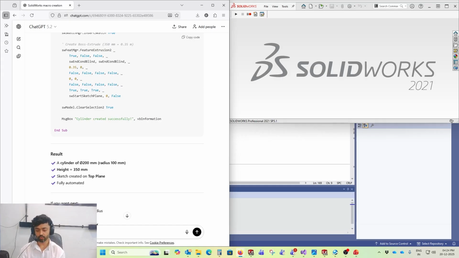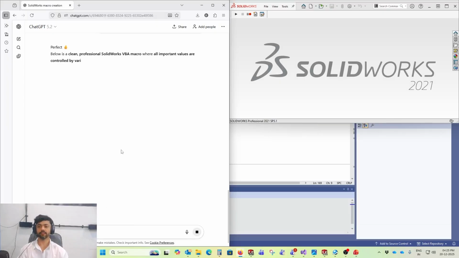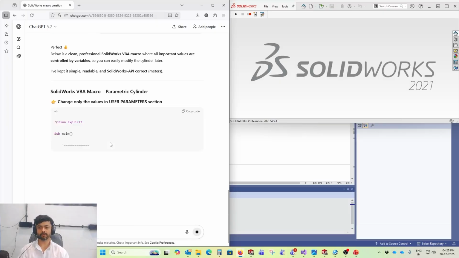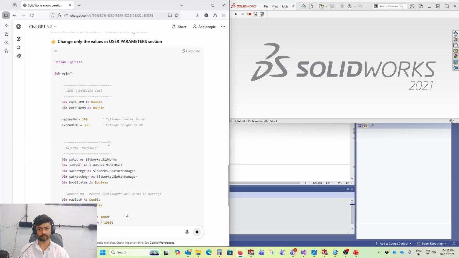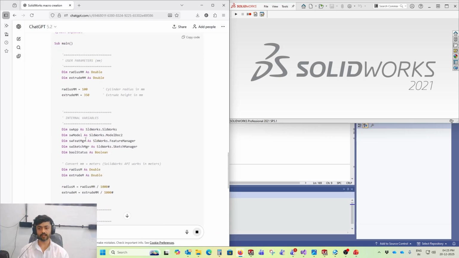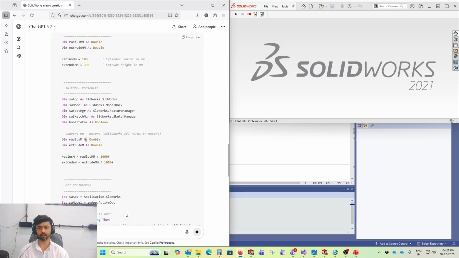Please use variables where possible so that I can modify my cylinder. You know, the best way of creating any kind of procedure or function is to use variables. If we are using variables, then it is easy to manipulate our own coding.